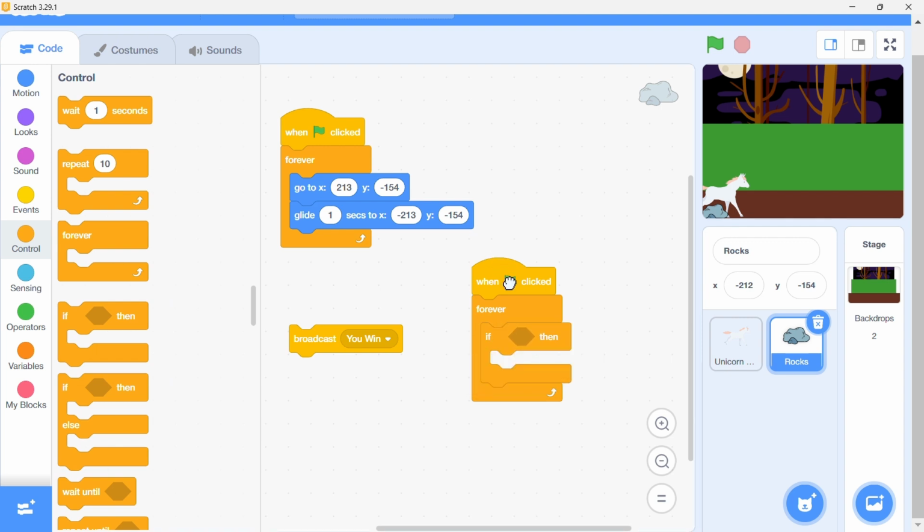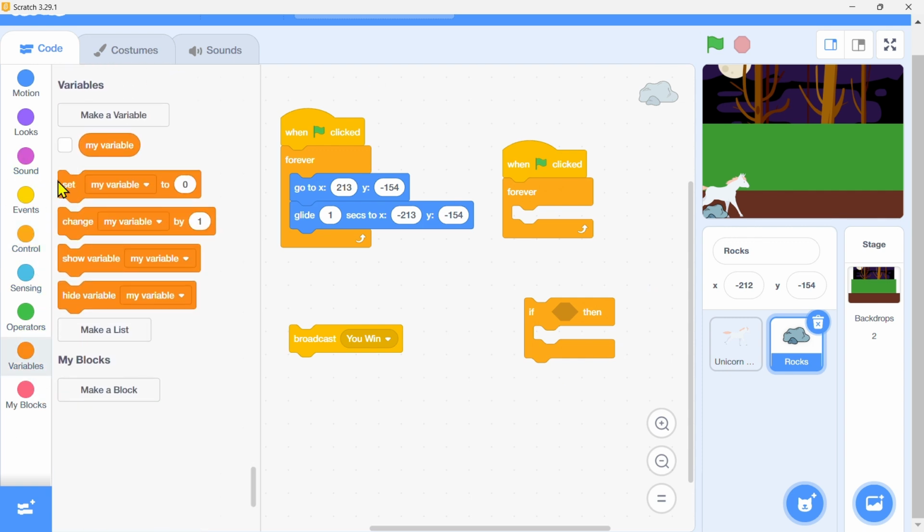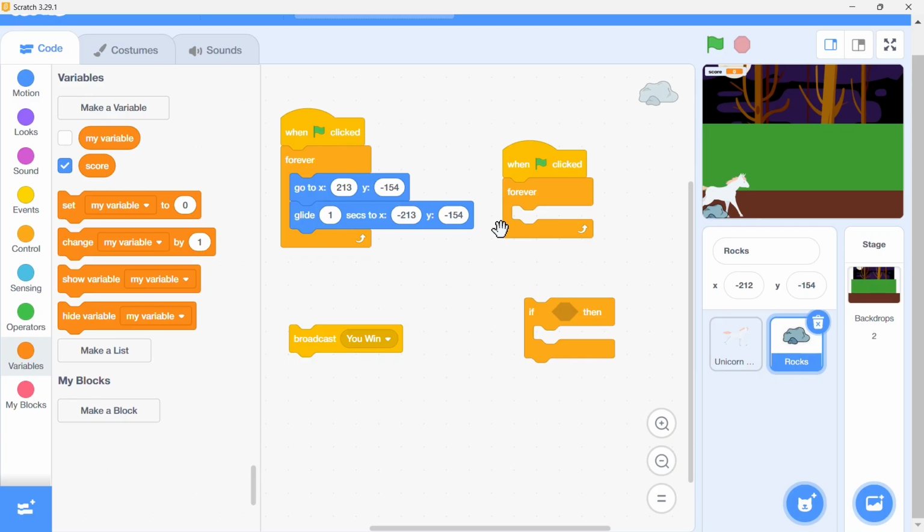but before we complete this code, we have to make a variable. So come to the variable, make a variable, and the variable we'll call it score. Okay, now we have our variable, so we can complete our code by doing this.